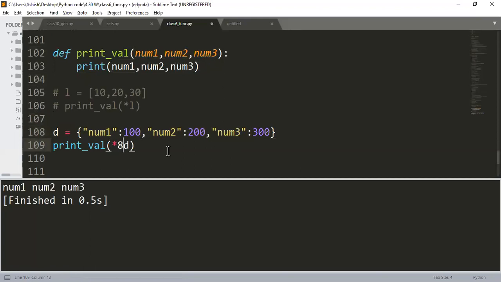Keep in mind I am doing this because I want to pass the values directly. If I want to pass the entire dictionary, I can write only D and I'll get the entire dictionary. But my use case is different, I just want to use the values which I have in a dictionary.